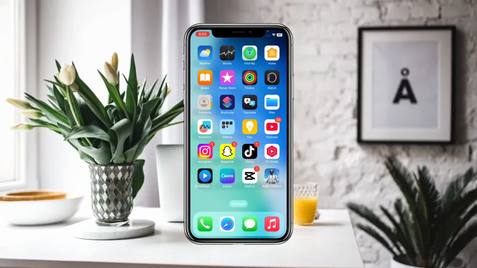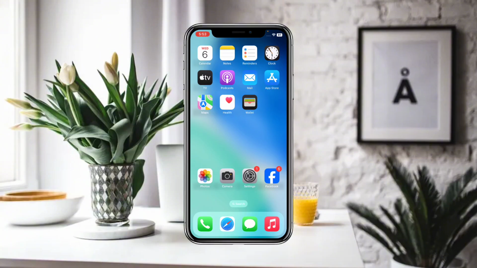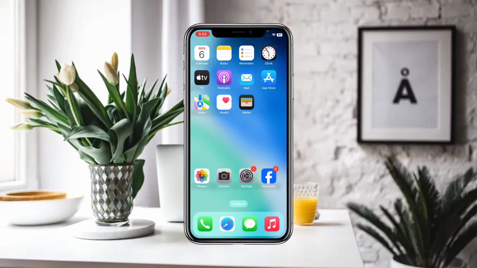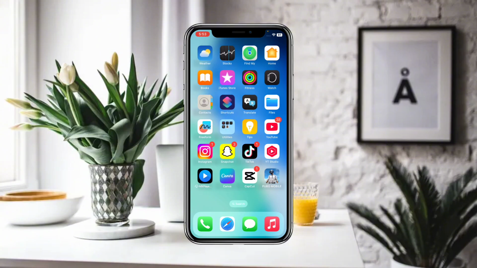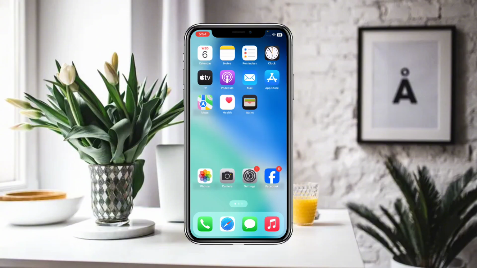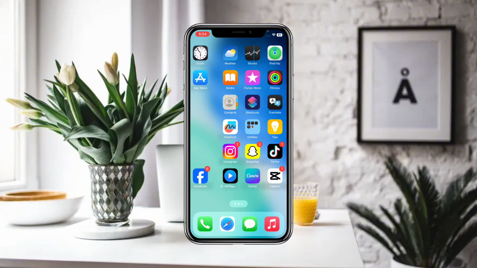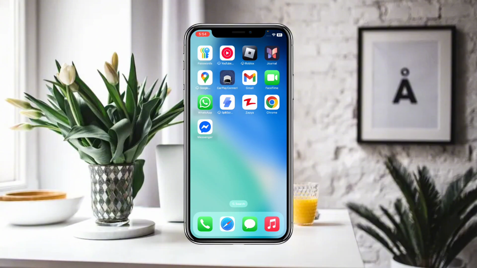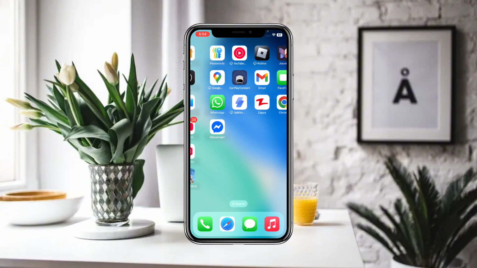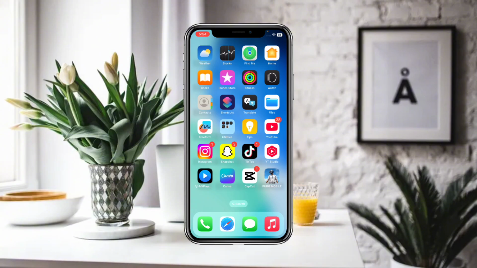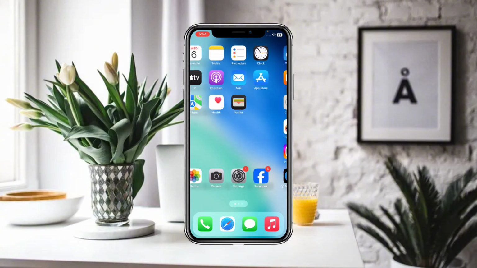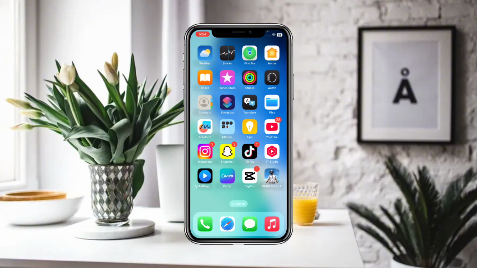Today we are going to discuss how to turn off stolen device protection on your iPhone iOS 26. For example, if you try to change the passcode or reset the Face ID and you see the option of stolen device protection and you want to turn it off, then how can you do that? For this, you have to simply watch this video completely. So without wasting any time, let's start the video.